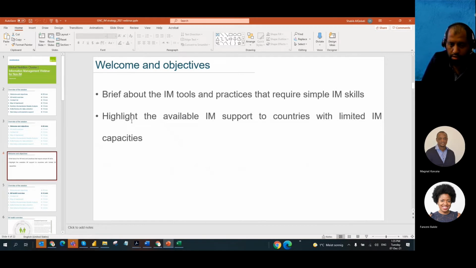We know that NCCs have a nutrition background, they are more technical in nutrition. So sometimes they need to design a dashboard or collect data. How can they do these things, maybe without IM skills? This webinar is for them. The second thing is to highlight the available IM support to countries with limited IM capacity. Sometimes the NCC wants support for IM, so how can they ask for or request support? We will also discuss it.